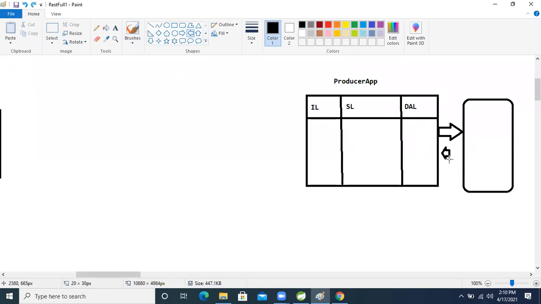and to make our application loosely coupled. Okay, so let's move on, guys, and we will see that next.